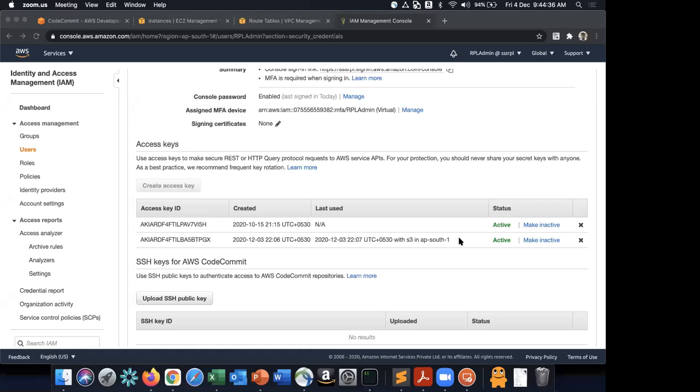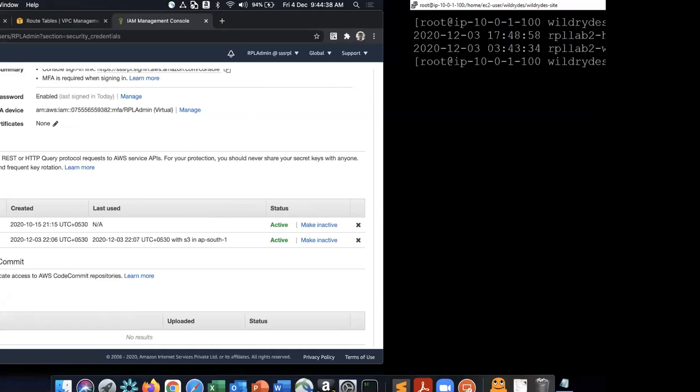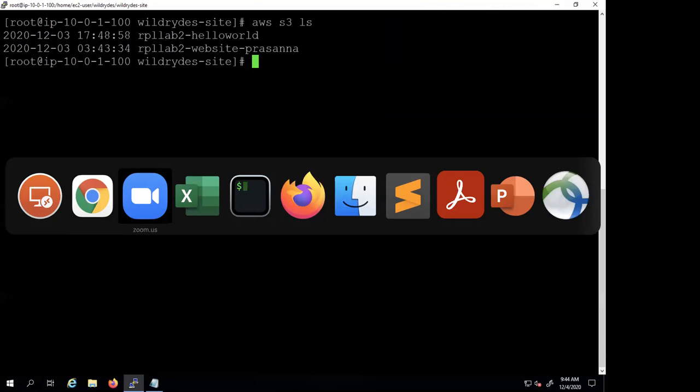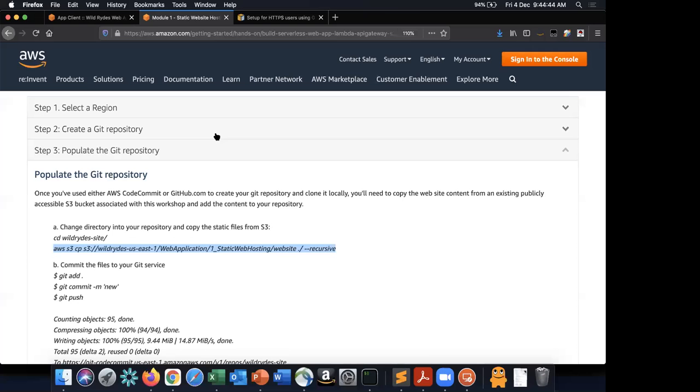Once again, I'm going to share my screen back. Let me ensure I close everything else. Okay, back here. So yeah, aws s3 ls is working. Now let me go back and execute the other command.